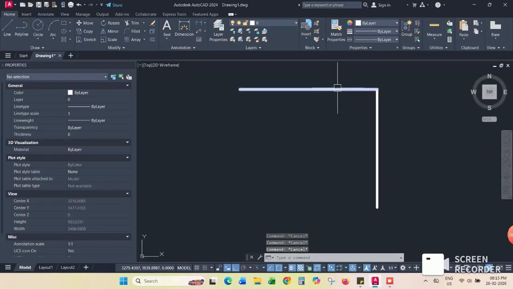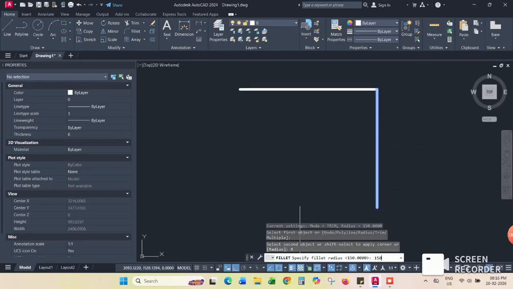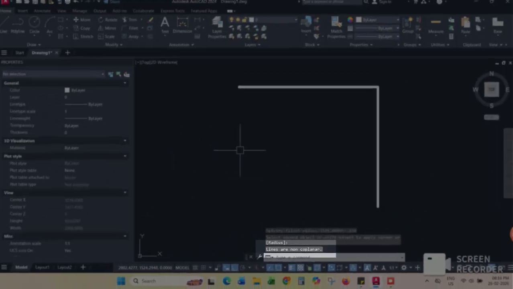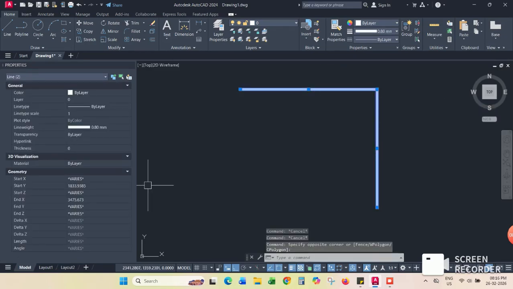As a first step, I will apply a fillet to these two perpendicular lines. Type fillet, select the first line, set the radius to 150, then select the second line. And here we get the error and it says lines are non-coplanar. So what does that mean? Non-coplanar simply means the lines are not on the same plane, usually because their Z values are different. Even if they look flat, one of the lines might be slightly above or below the other in 3D space.